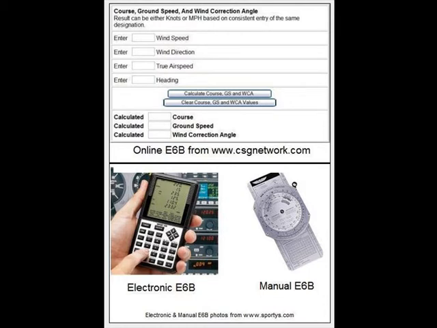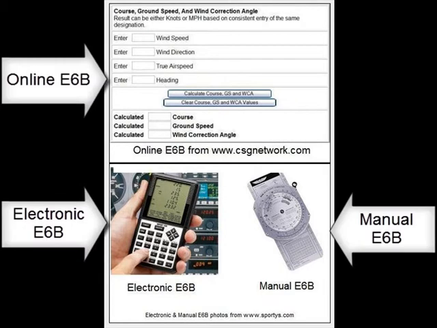Several calculations are needed in order to plan a cross-country flight. Many of the calculations require a flight computer known as an E6B. Both electronic and manual versions of the E6B are available. Online E6B calculators can also be found, but these obviously will not work in flight.